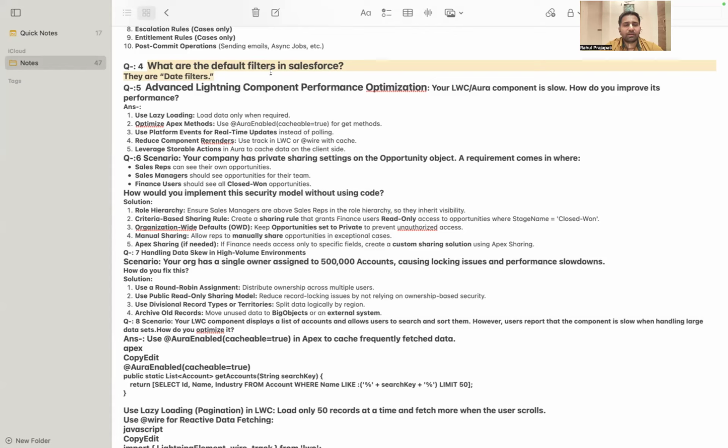Now the next question they ask: advanced Lightning component performance optimization. Okay, so your LWC component is slow. How do you improve its performance? Basically, they want to understand if you have ever worked on LWC components, and if you did, what kind of complexity you implemented in your previous project or experience.